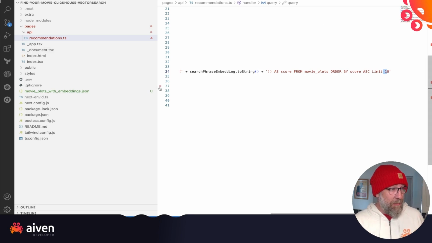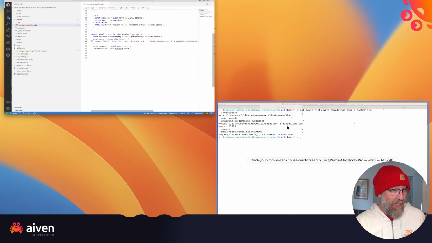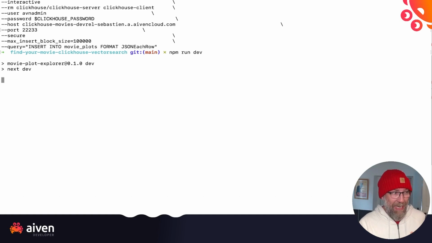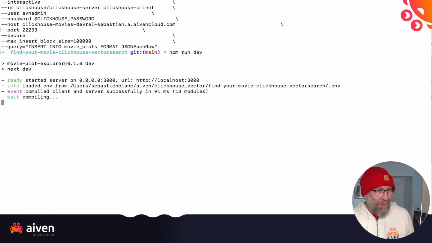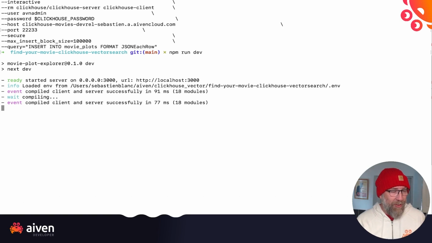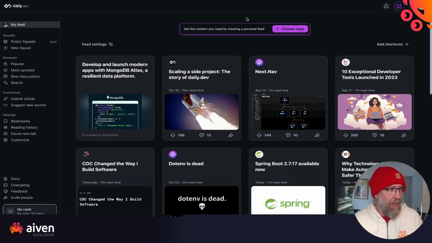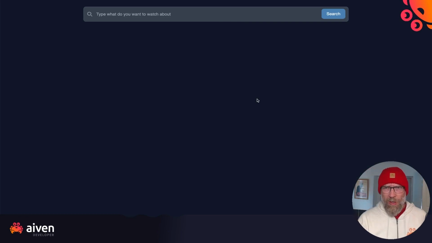So basically, I should be good to go. And again, I swear, I'm doing this live. I haven't practiced that part before. Let me do an npm run dev that will run locally the application, which also contains a front end. There we go. Compiled client and server successfully. Let's try it out. It's on port 3000, I believe.